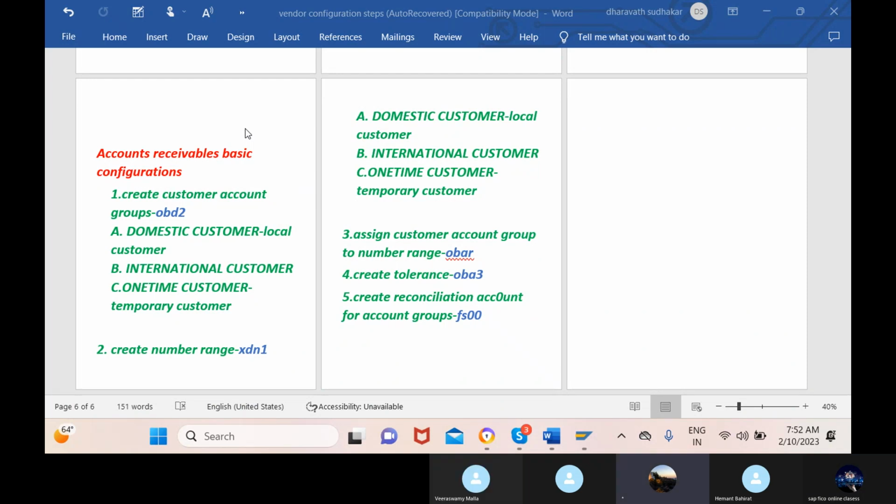First one is create customer account group OBD2. Second is create number range XDN1. Then assign customer account group to number range OBAR. Then create tolerance with OBA3. Create reconciliation account for account groups FS00. So please, Hemant, please go through it once.